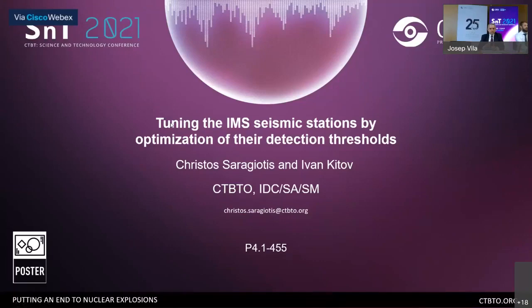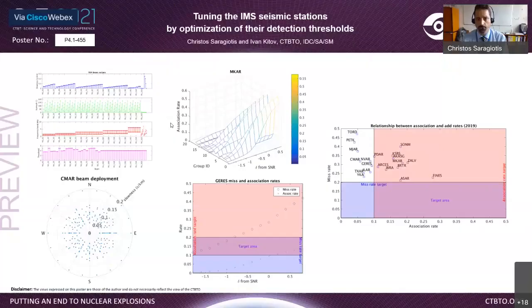This is some work I did with my colleague at the CTBTO, Ivan Kitov, to tune the beam detection thresholds for the primary array stations. The criteria that we used for this tuning were the association rate and the miss rate, or added phases rate. The association rate is the percentage of detections that are actually associated to the final product, the REB, and the miss rate is the percentage of associated phases that had to be manually added by the analyst because they were missed by the detector.